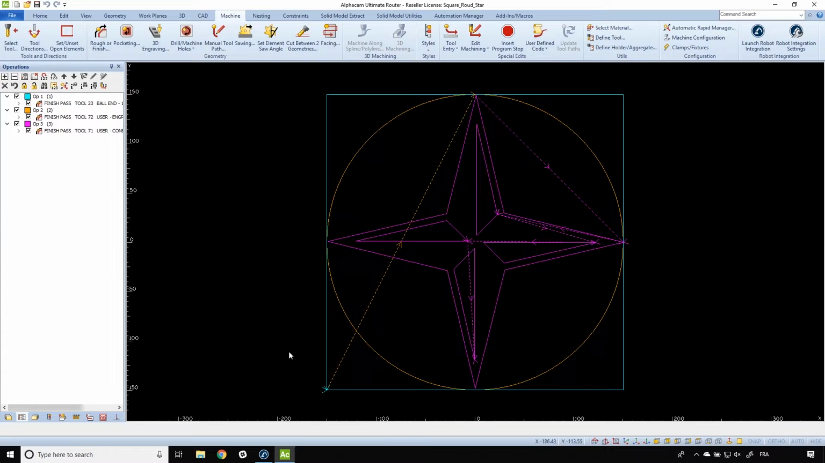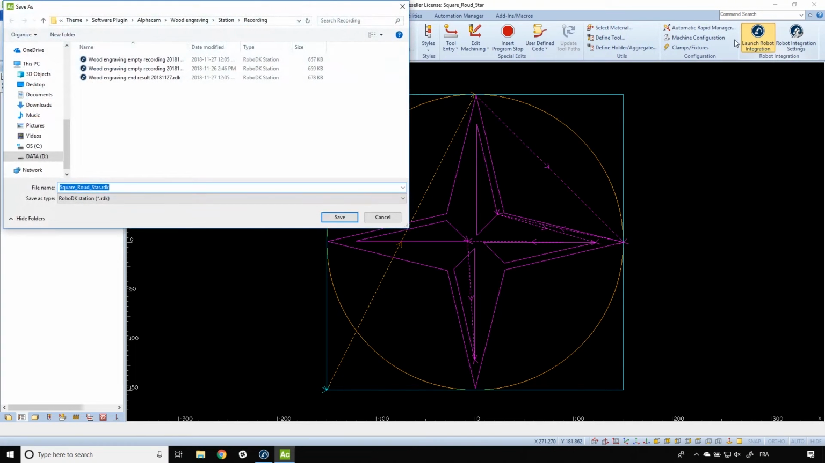Each one of them has a different color because they were created using different tools. One color for every tool, which means for us, one color for every spindle we will use in our project. This tab will be available to you if you have the Alphacam robot module in your Alphacam package. To have access to this module, you can contact us directly. We can click on the Launch Robot Integration. It will ask you to select a station.